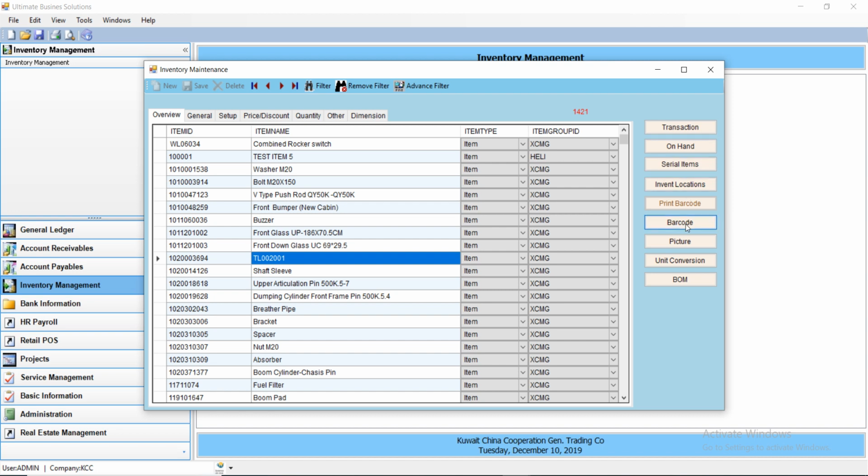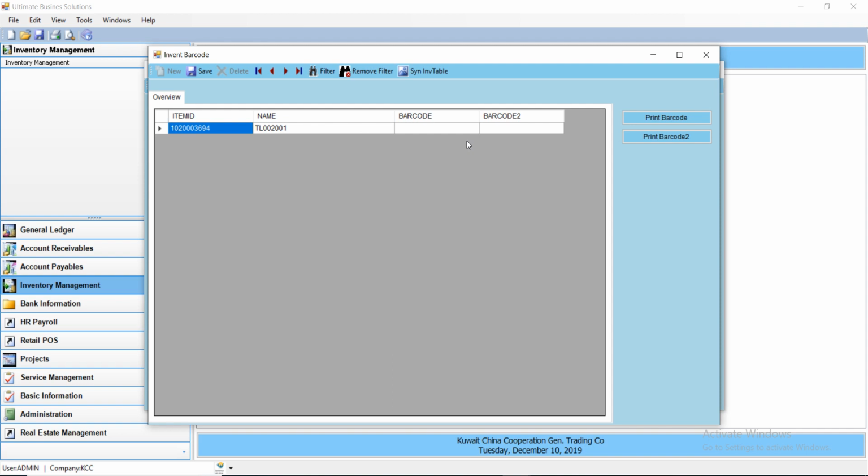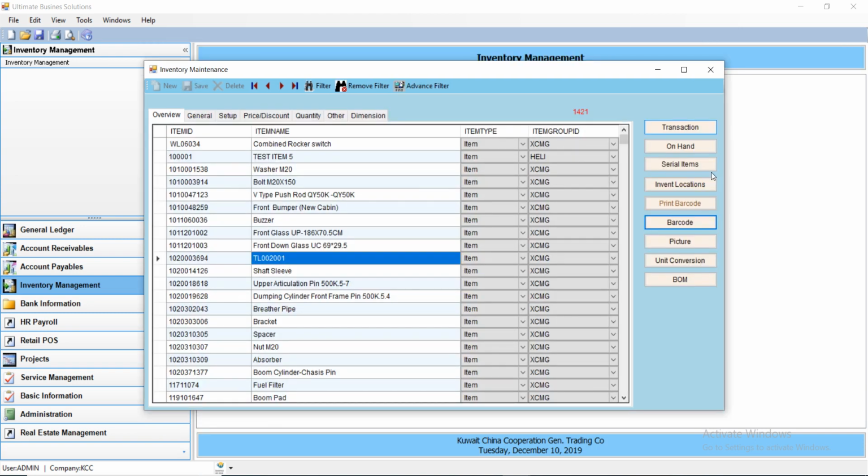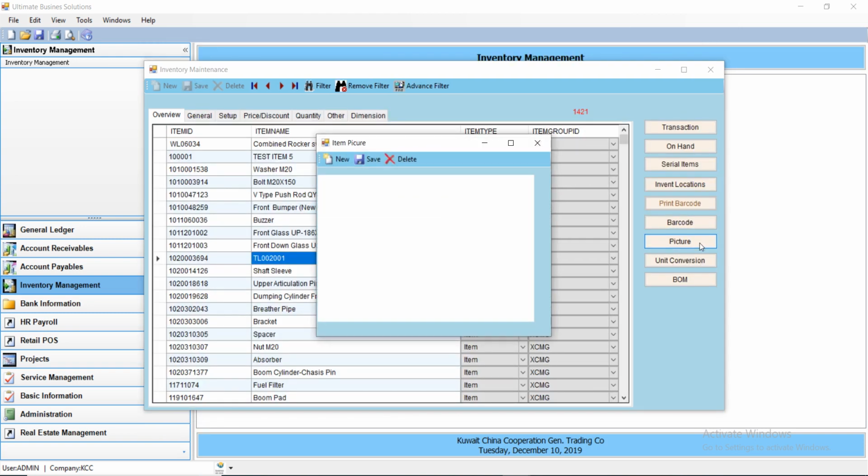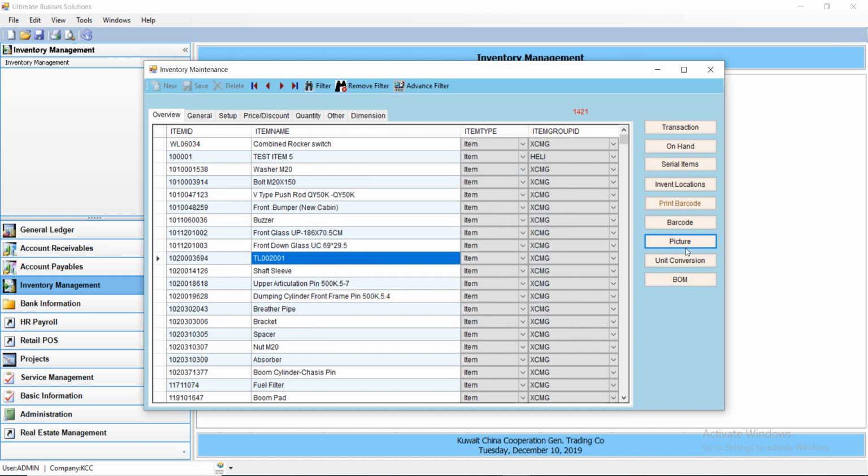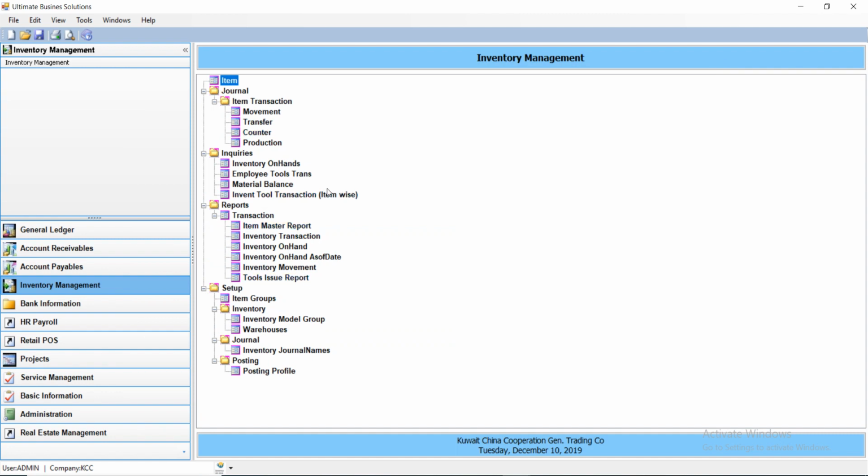Also we have the barcode options. For any item that needs a barcode, we can create the barcode manually, or we can enter the vendor barcode, and we can print the barcode also. There is also a picture option; for any item we can add the picture. Also we can enter the unit conversions. We have many kinds of reports related to inventory management: item master report, inventory transaction report, inventory on hand report, inventory on hand as of date.